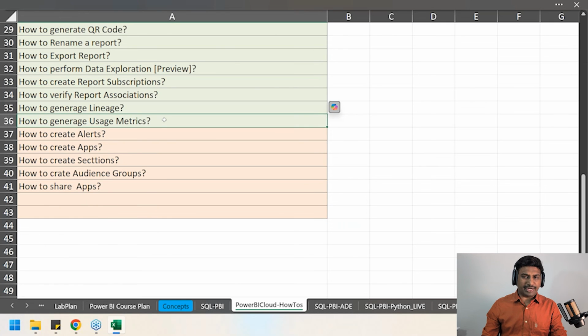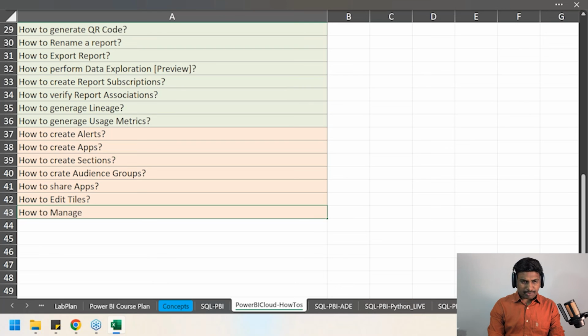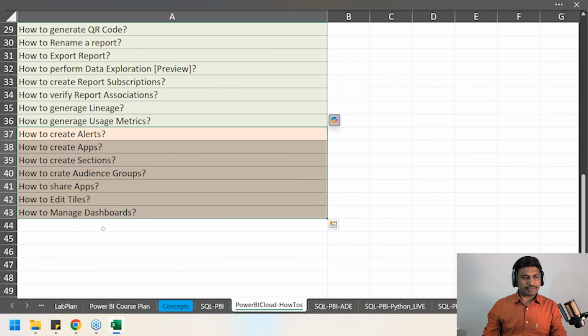Until yesterday we got metrics, right? Until today we got metrics. Tomorrow we'll see alerts, apps, something called sections, audience groups, and how to share apps. Then we'll see how to edit tiles and how to manage dashboards. Okay, these are the items we are going to learn next.